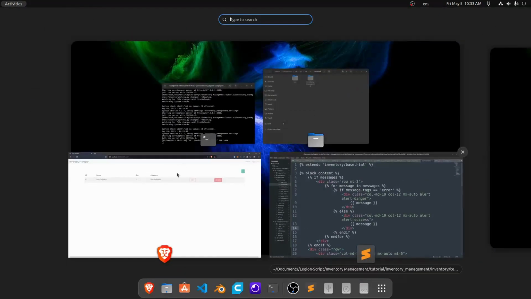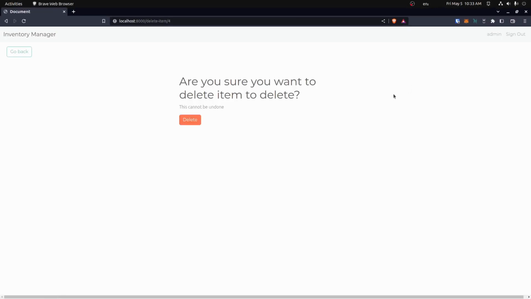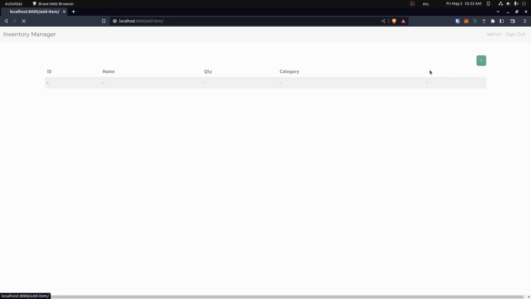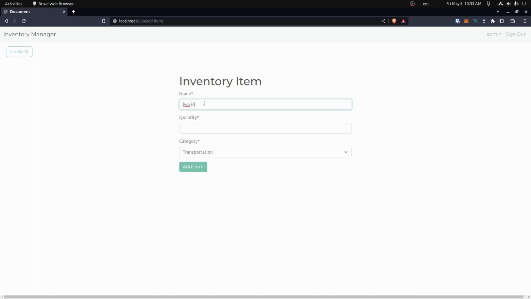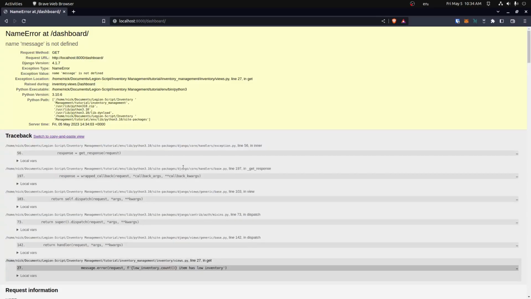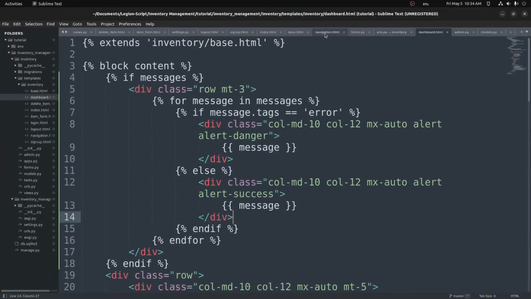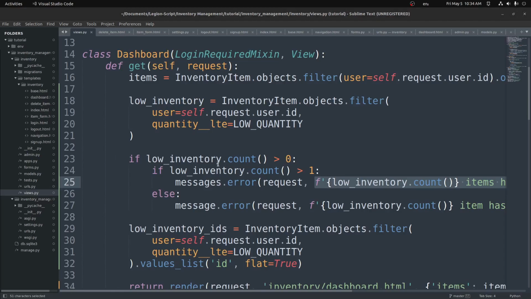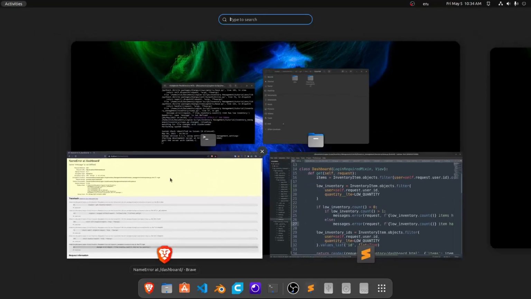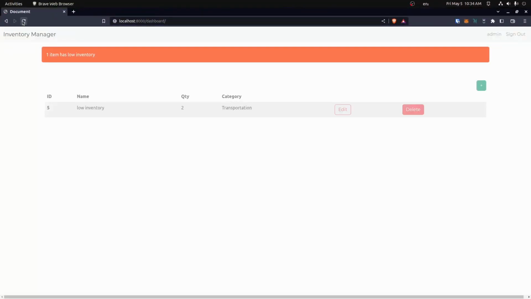Let's go ahead and test this out and see if it works. Let's go ahead and delete this item. We'll create a new item called low inventory, quantity of 2, and add that item. Now we're getting an error saying message is not defined. Let's double check that. So in our views, oh, that's just a typo on my end here. I put message right here. This should be messages as well. Okay. Back here, refresh the page, and there we go.